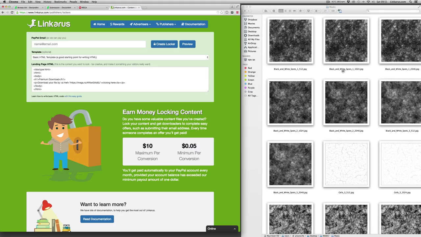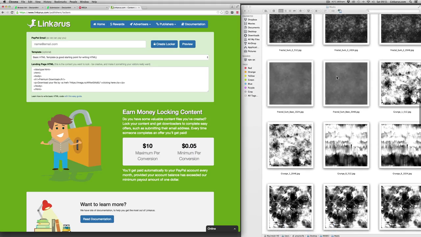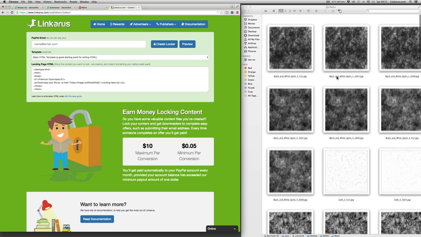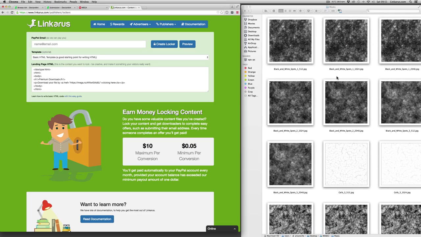Although this is an artist's resource, you can have any kind of download you want. It could be software, it could be photos, it could be anything that you know that people want to download. So what I would encourage you to do is just use your imagination and try and think of what kind of things people want to download for free.